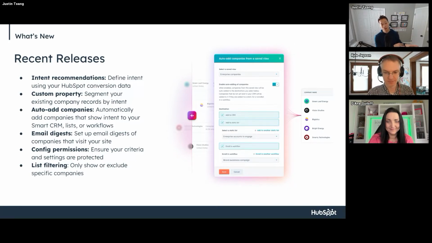This is the one that all of our users have really been asking for, which is the ability to automatically add companies from buyer intent to your smart CRM lists or workflows when they meet all the criteria that you've set. The prime example is, I'm trying to find net new companies for sales to go after. When they're in my target market and they're showing intent, I want you to automatically add them to XYZ. And now that's possible.